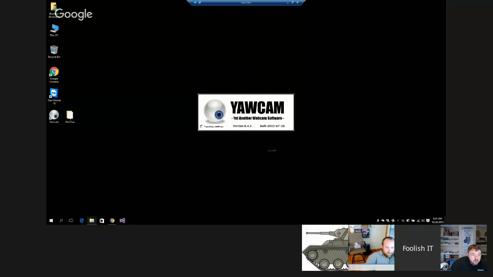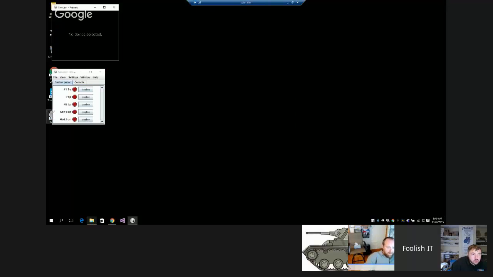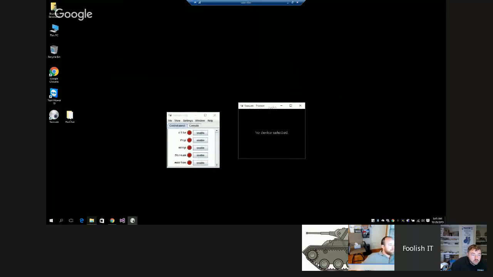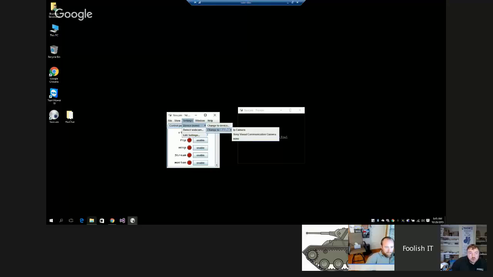And we'll go ahead and launch it here. Alright, so fairly simple program. You just get these two windows when you start off here. And our preview is showing no device selected, so we need to go set up the device. So we pick the device menu from settings, and we can pick out our webcam that's on the Sony.